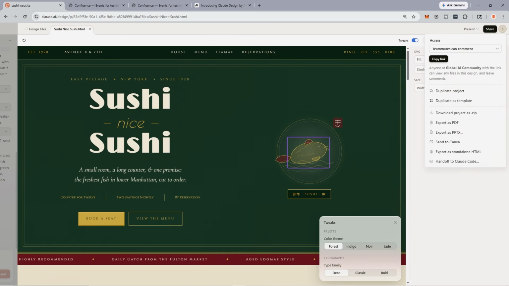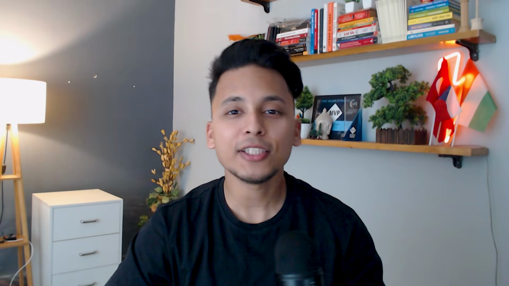You can do that. You can also share it, hand off to Claude Code, and then it will generate the entire code for you. Or if it's a pure static website, you can just export it as standalone HTML and then make it live. That's actually your Claude Design.